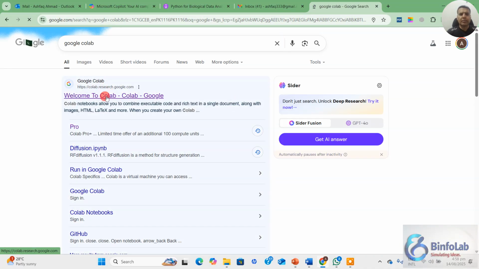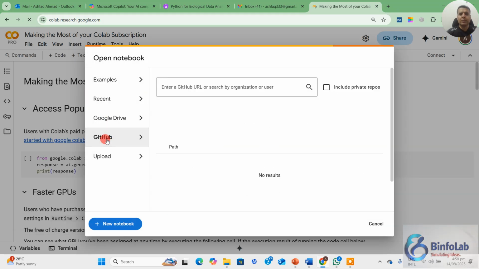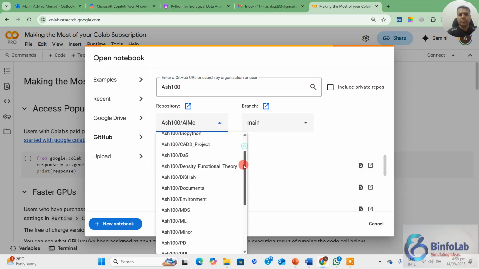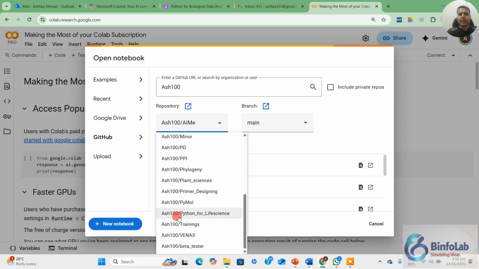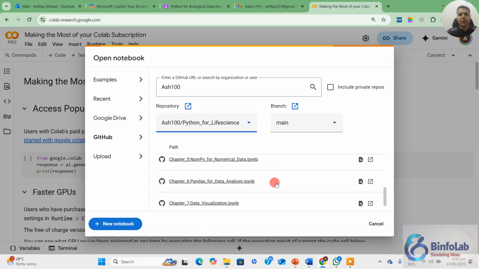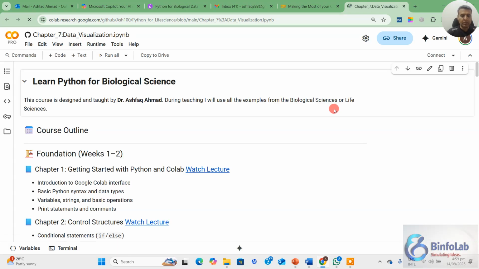You will have this kind of window, like here. Now, like GitHub, write ASH 100, press enter. Click this part, scroll down, Python for Life Sciences. Scroll down to Chapter 7, Data Visualization. Click here. Okay, now click this connect button.